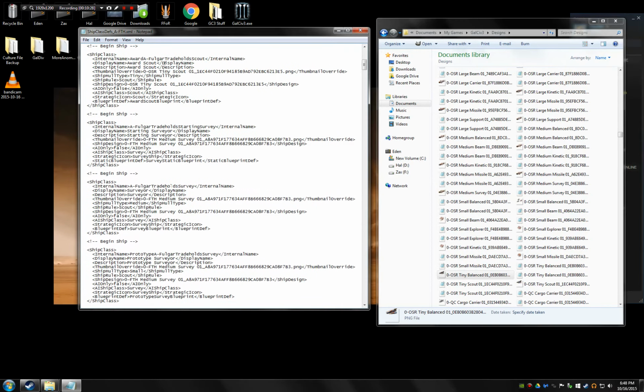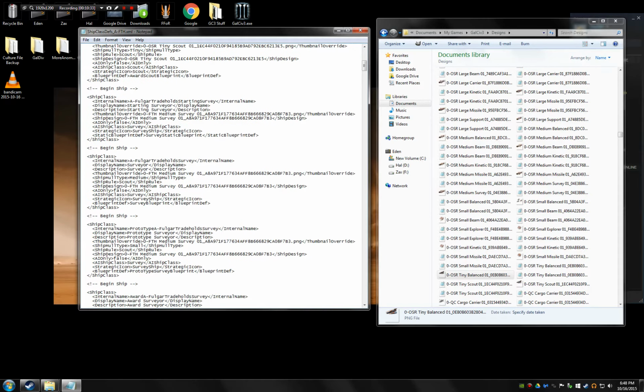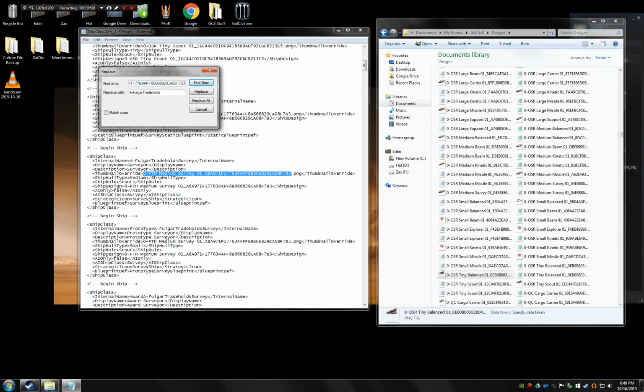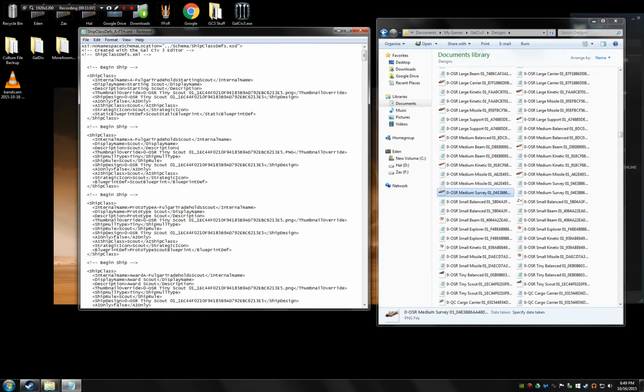Now, you're probably using the same tiny design for all your scouts and the same medium design for all your surveyors. If you use the same overall ship designing scheme I did, you can even start using the file replace command. So you can copy this design, the medium survey here. Go to replace, paste that in. Then you can come in here, find the OSR survey. Okay, go over here, paste that in, replace all. Done. I'm assured that that's all the survey ships because I'm consistent about designs between survey ships.